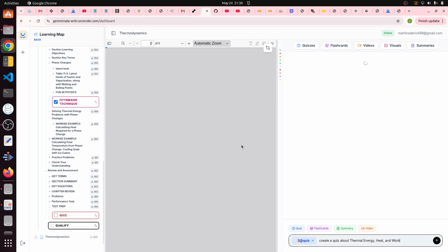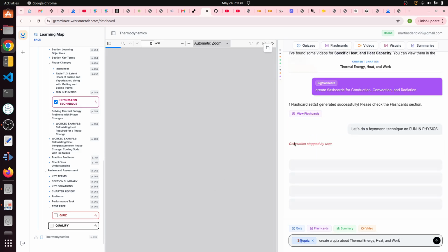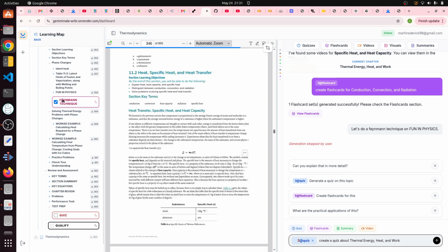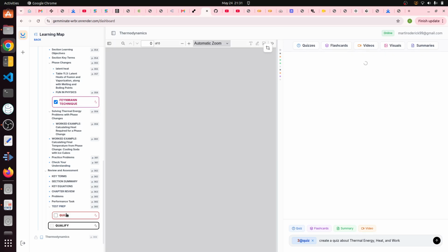Now the problem with this is that once one is running and you click on another one, it stops the other one, so it stops the previous generation. So in the future we'll ensure that whenever a primitive is being generated from these obligatory sections, you cannot stop it by clicking on another one. So it makes sure that you actually have this being generated. So that's it for the Feynman technique. And then quiz.